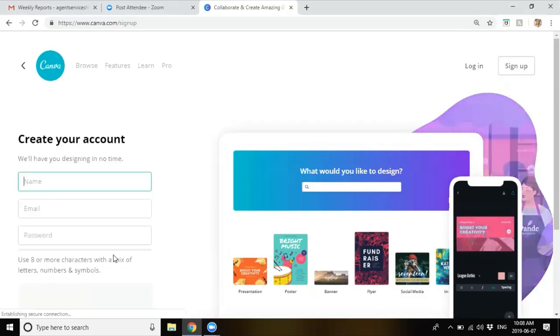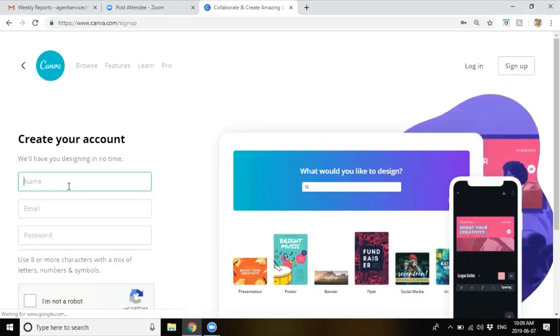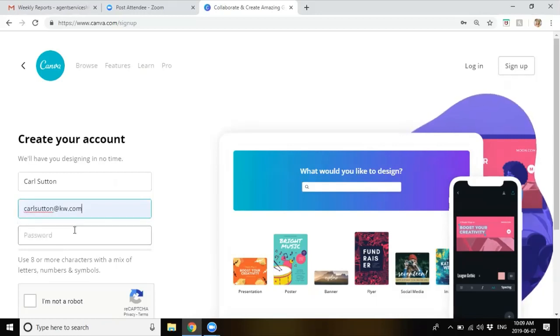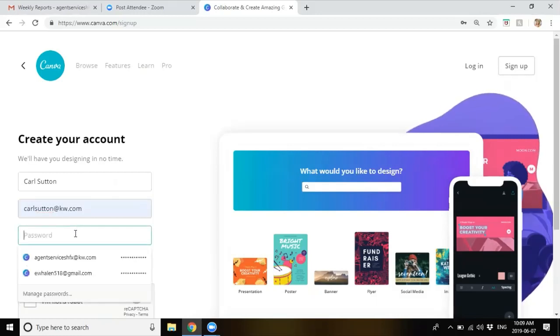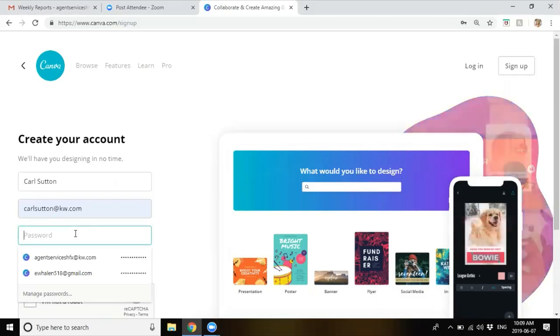So I'm just going to say sign up with email for Carl. So you just have to put in your name, email address, and make a password. Carl, is this the email you want to use? Yeah. Okay. And if you want to come put in a password and not say it over the speaker.